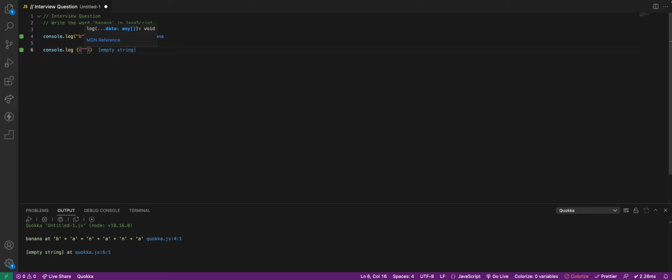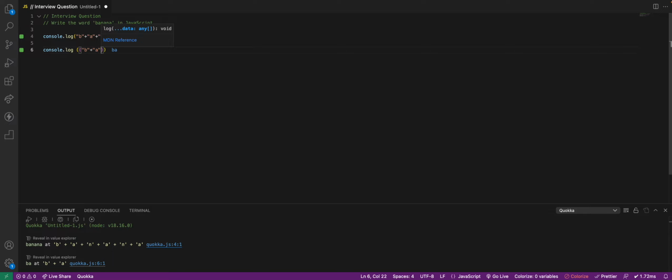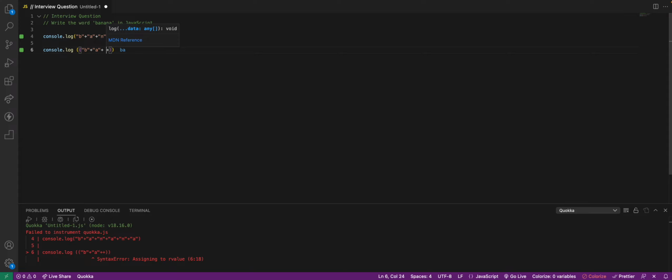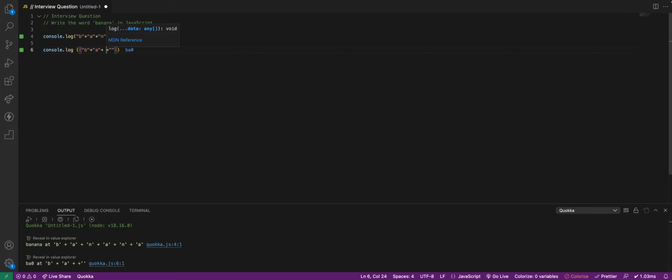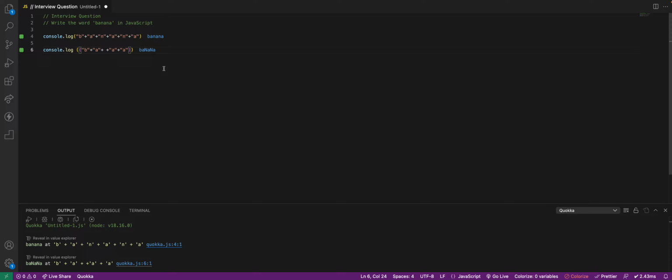Something like B, A, plus space here and A, plus A, and let's call another function too. And again, see the answer in line 6. It says banana again. This is the error, or the bug, in JavaScript.